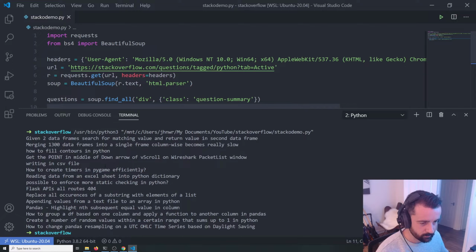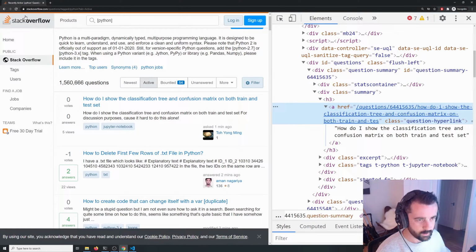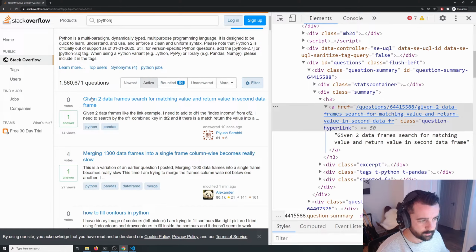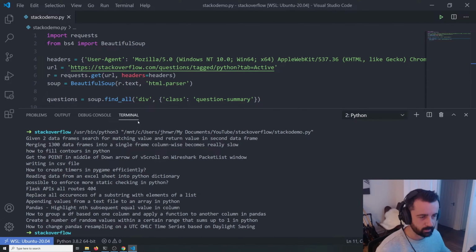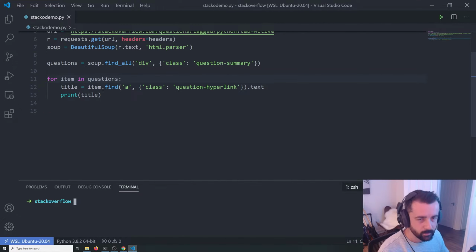If I just move this up, the first one was giving two data frames, and that's probably because we haven't refreshed the page. Here we go, that's the first one. So we know that it's working fine. Let me move this back down and out of the way. So we know we're getting the title.